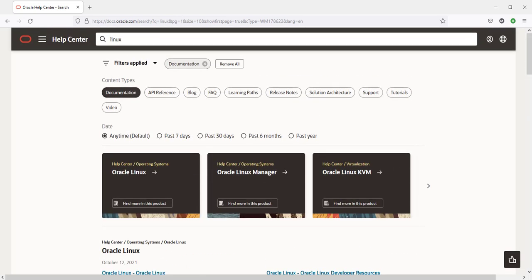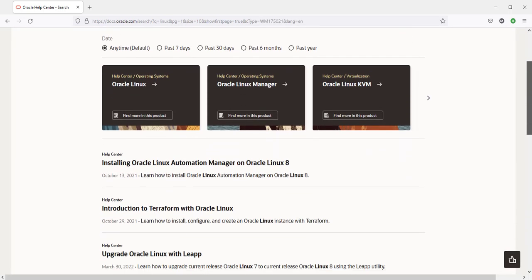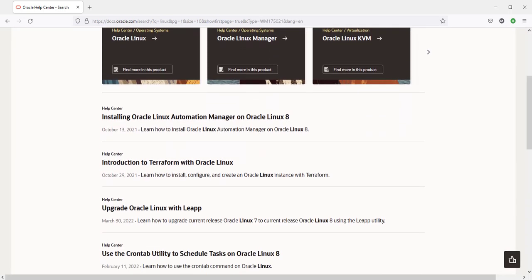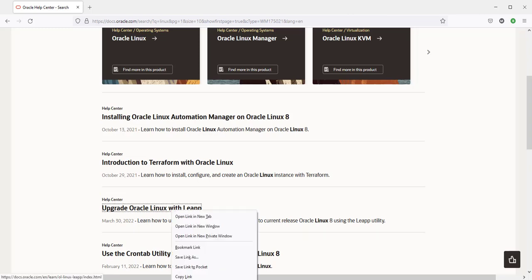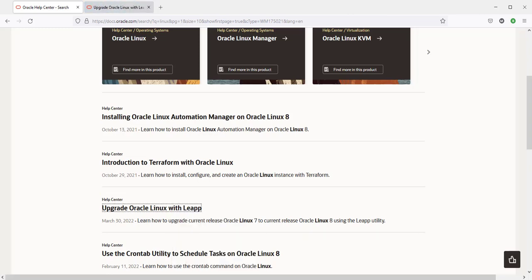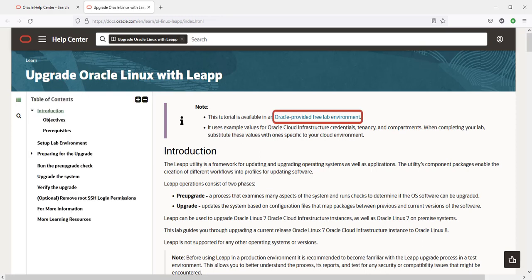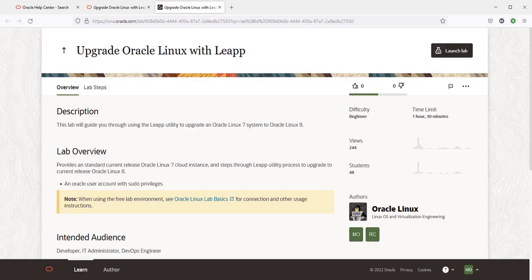Deselecting documentation and choosing tutorials, we are offered links to the tutorial pages where you can also find links to the specific free Luna labs for practice. For example, if I click on Upgrade Oracle Linux with Leap, we go to the tutorial page, and at the top is a link to the free real lab practice environment created to allow you to practice what's in the tutorial, and also the free Leap video, which we posted to YouTube. Clicking the Launch Lab button spins up the free lab and off you go.